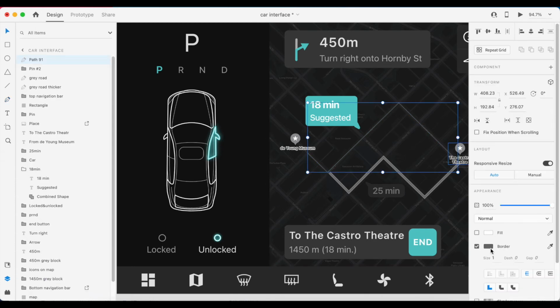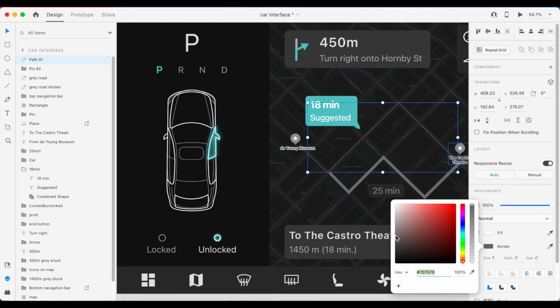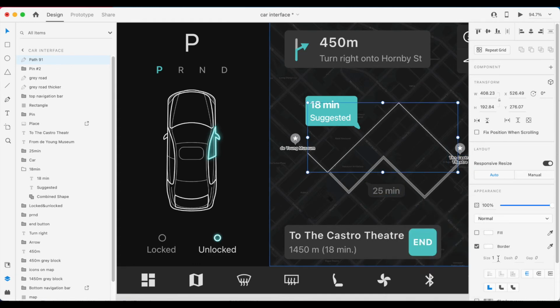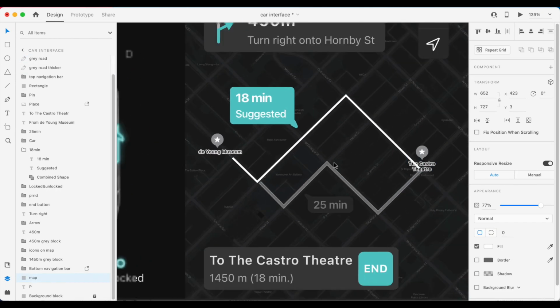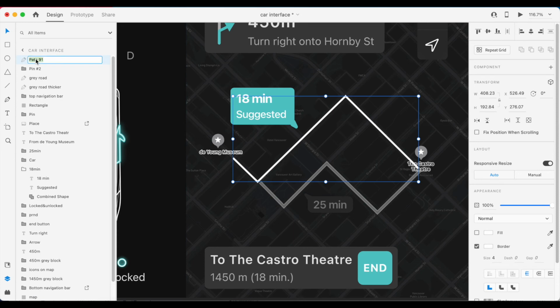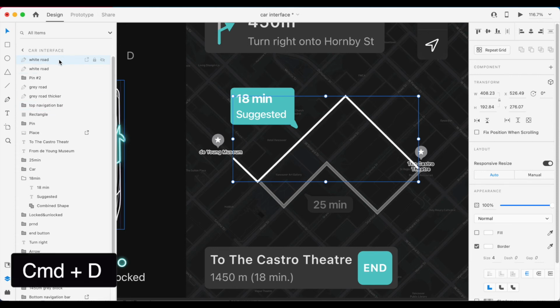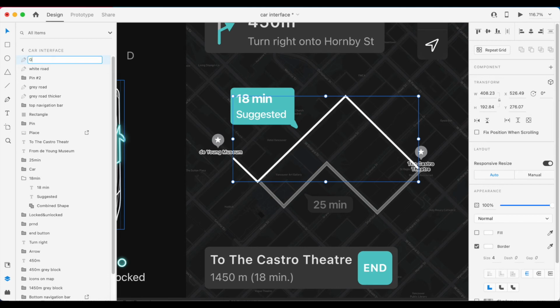What we are going to do is change its color to white. To ensure the legibility, I will change its thickness to 4. Name this layer White Road. Then I duplicate this layer by using Command D and name it Green Road. It should go a little bit thicker than the white one, something like 7.